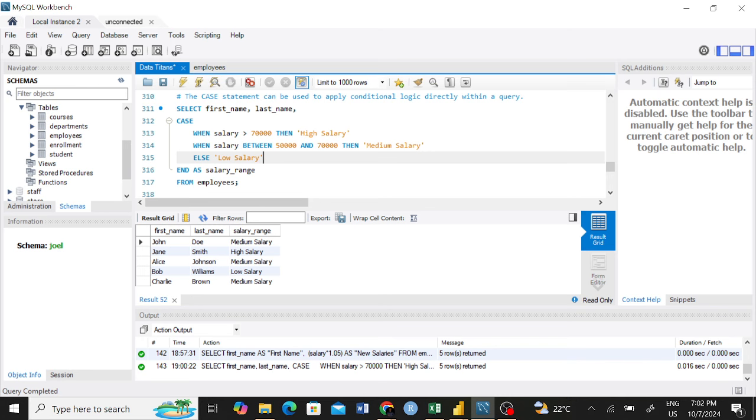But all that can be taken care of by this thing that we call an else statement. So when salary and so on, and else. Else means that everything that is not captured in the two statements that we've written here is now taken care of by this else statement. We say low salary.